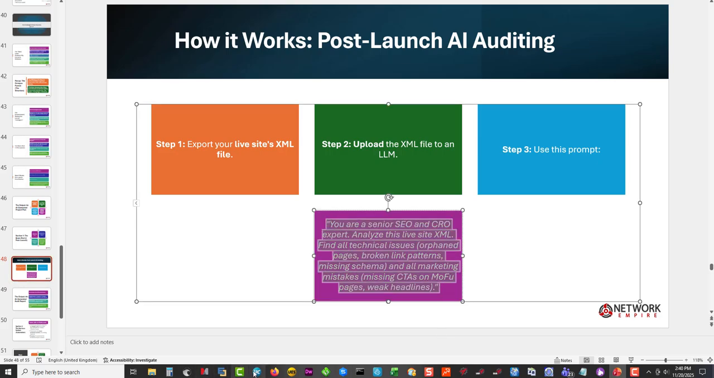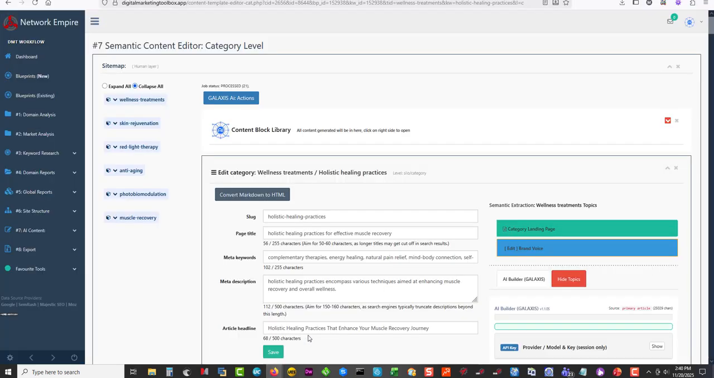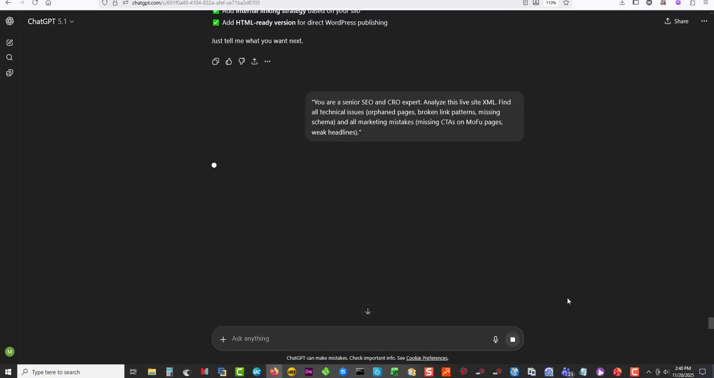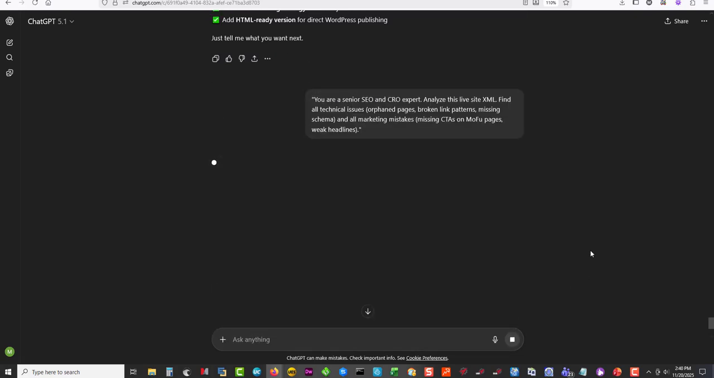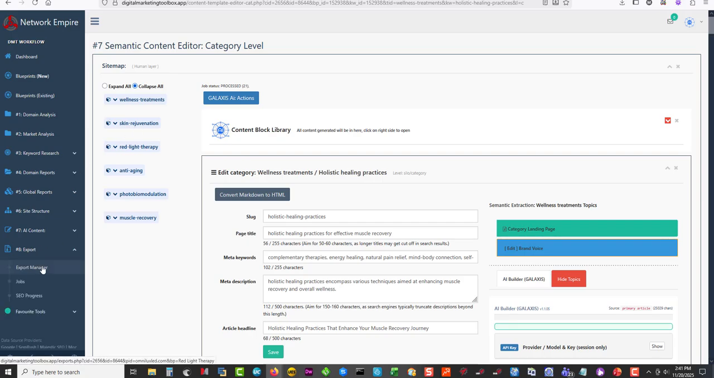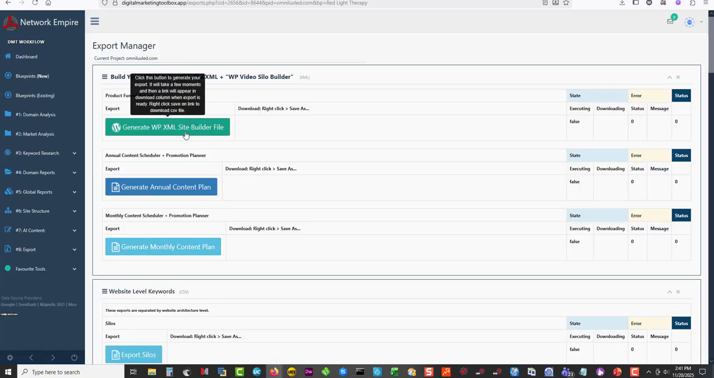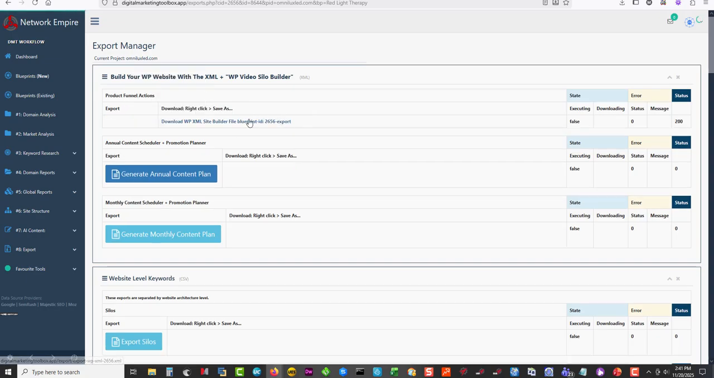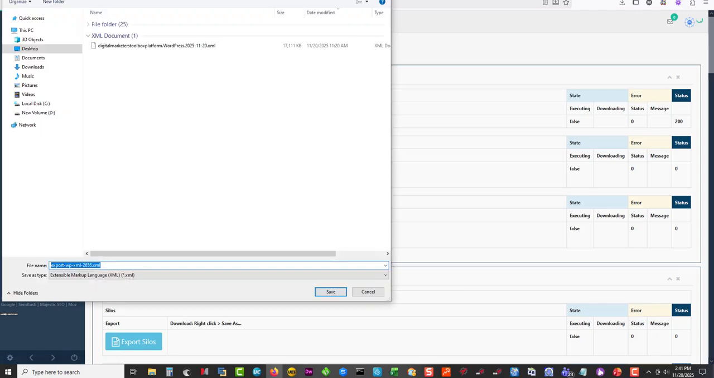I'm going to copy that. I'm going to go back to our article. I'll paste that in there. And let's just see what it gives us back. Okay, so what we'll do is we'll just go and export a file. Go to DMT, export manager. I'll click the green button, generate XML, site builder. I right-click, save link as, desktop JSON.